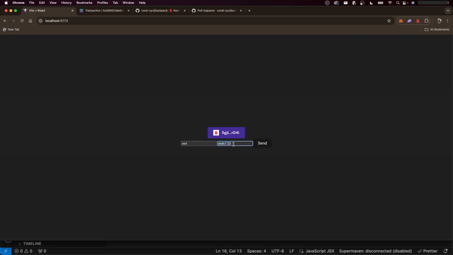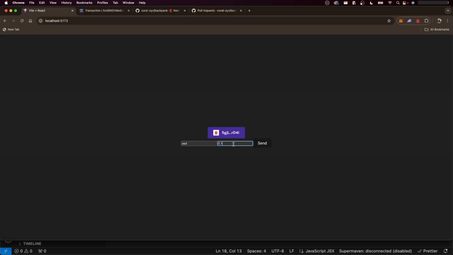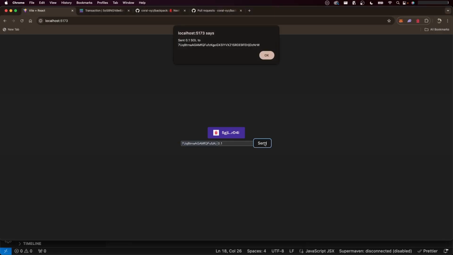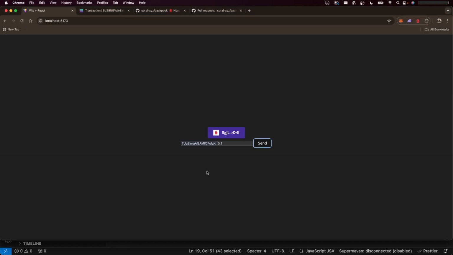If I now put a real value over here and a real value over here, and let's say this is commented, then if I try to send, nothing happens. It simply says sent 0.1 SOL here because this call gets commented. Simply the alert happens, but the real money never gets debited. The Phantom pop-up never came.